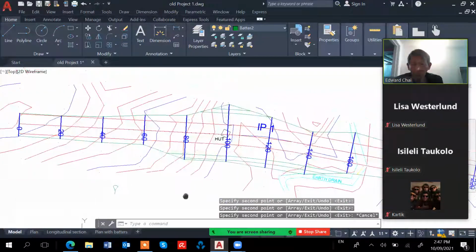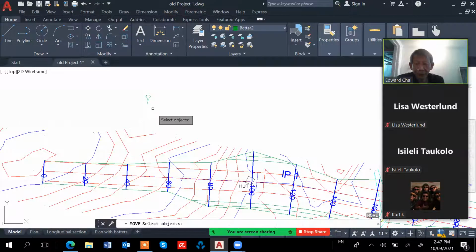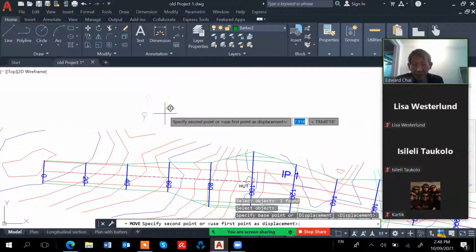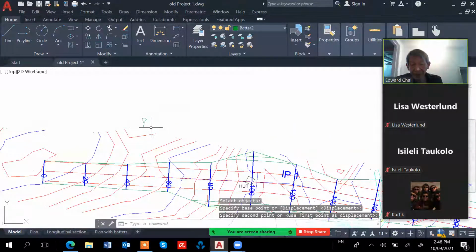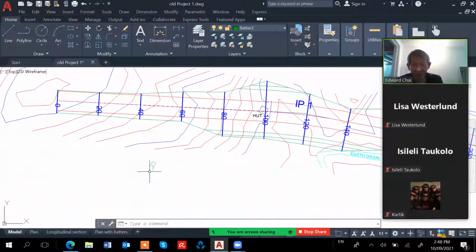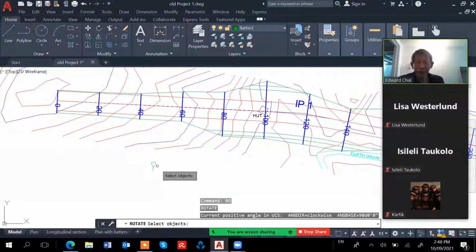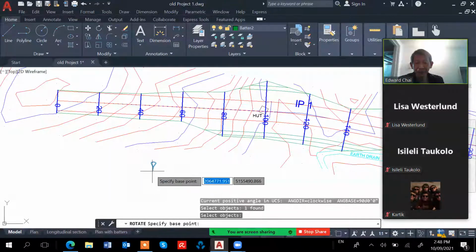So for the fill, this direction is correct. This direction. So the needle is pointing inwards. But this one is not correct. This one shows that the fill is sloping that way, but actually the fill is sloping the other way. So we need to just rotate it.